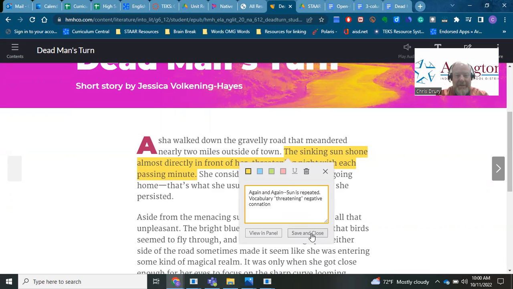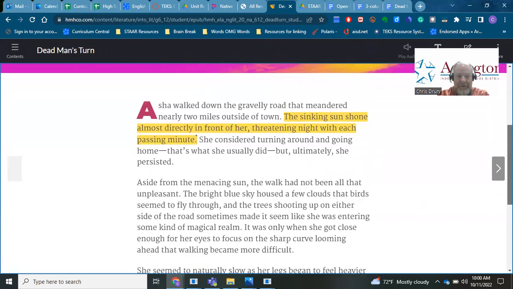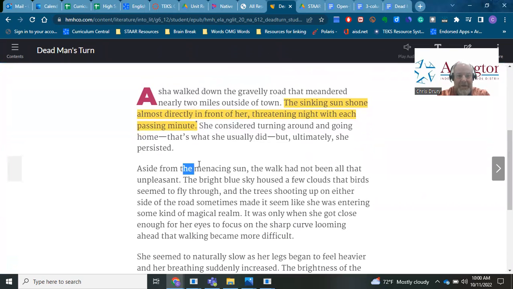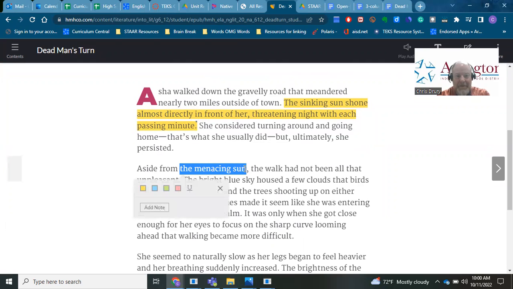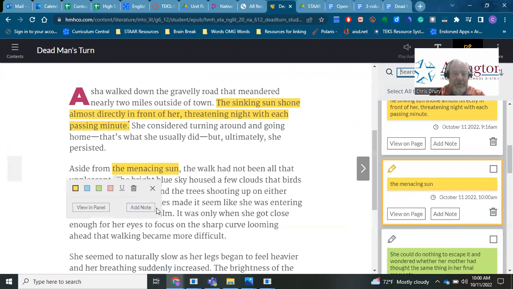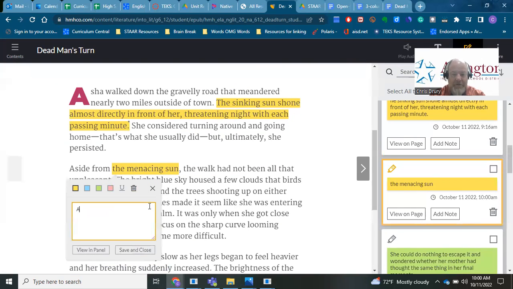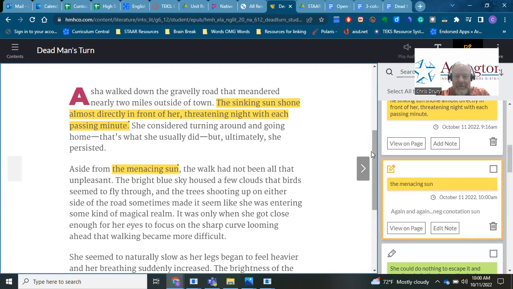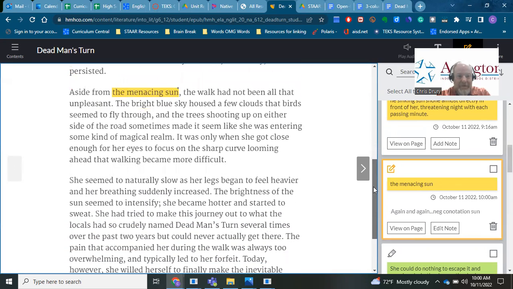And I'm going to save and close that. And as I come through, the menacing sun. All right, okay. That's another one. I'm going to use the same highlight color. Add note again and again. Negative connotation, sun. Save and close. Keep going.